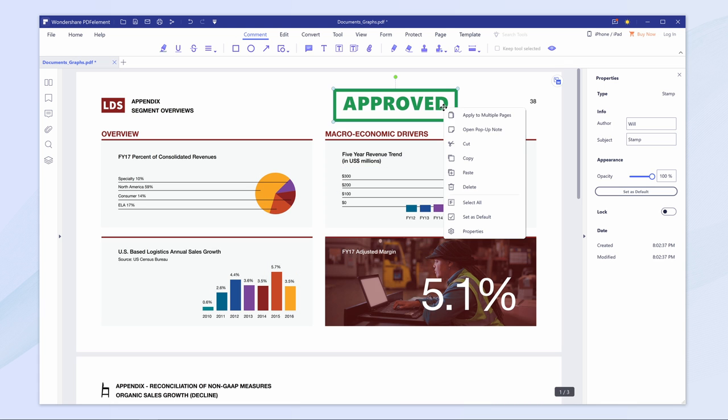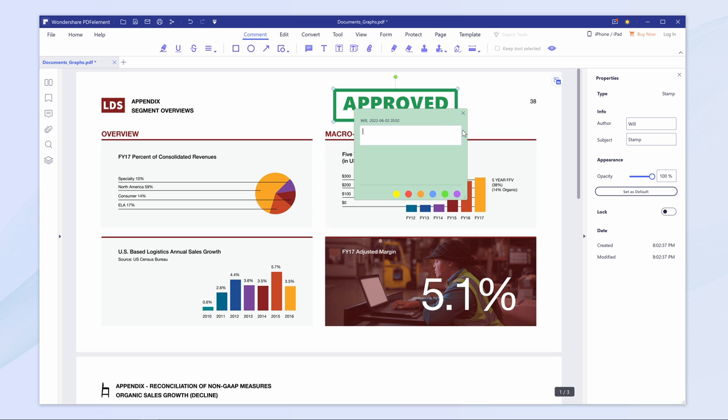After adding the stamp, you can leave a comment on this stamp if you need to. Open the pop-up note here. Write the comment and send this file. Plus, when someone has a different view on your stamp, they can reply to you via the reply box. Although Add Stamp is very simple, you can make great use of it. It can include more details.